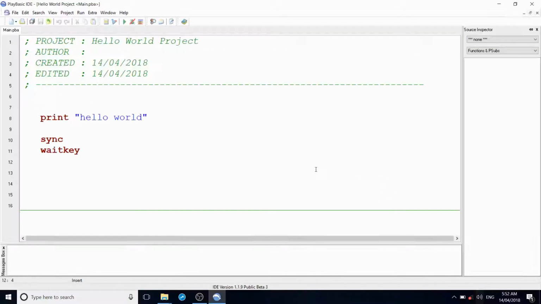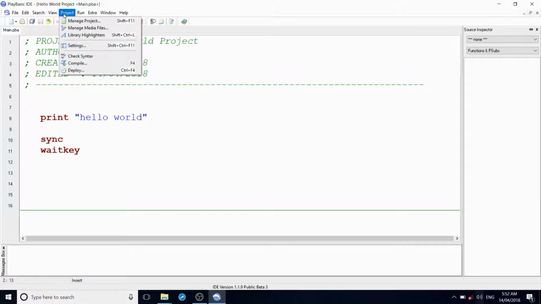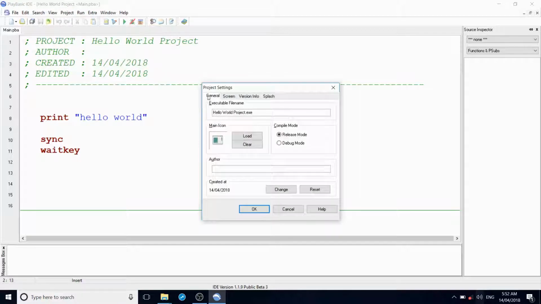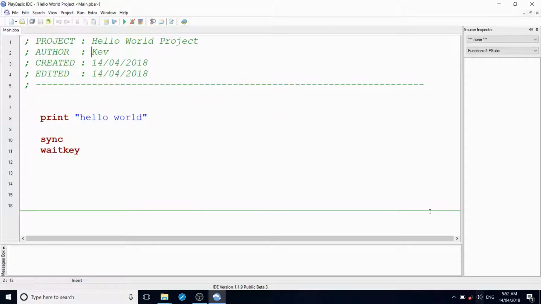So this can be a little bit confusing initially. The author name here hasn't been set because obviously in the settings here it hasn't been. So we'll just put Kev. Okay, so that project is now saved.